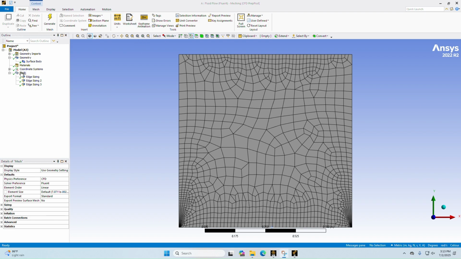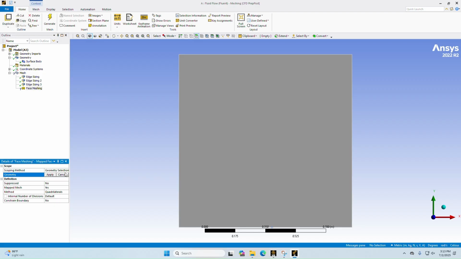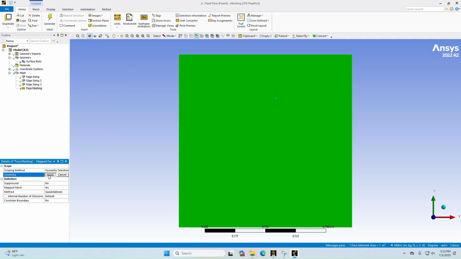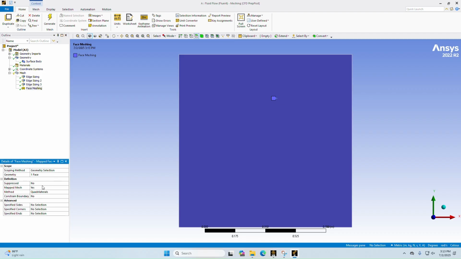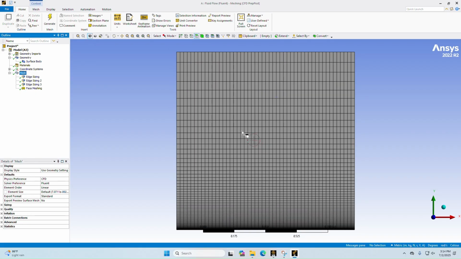Yes, this is a crucial step right here. We have to also insert a face meshing. And then click on the face, click apply. Okay. We can use quadrilaterals or triangles. It might look better. Yeah, that looks cooler. And then we're going to move on to our next step in the project since our mesh is done.